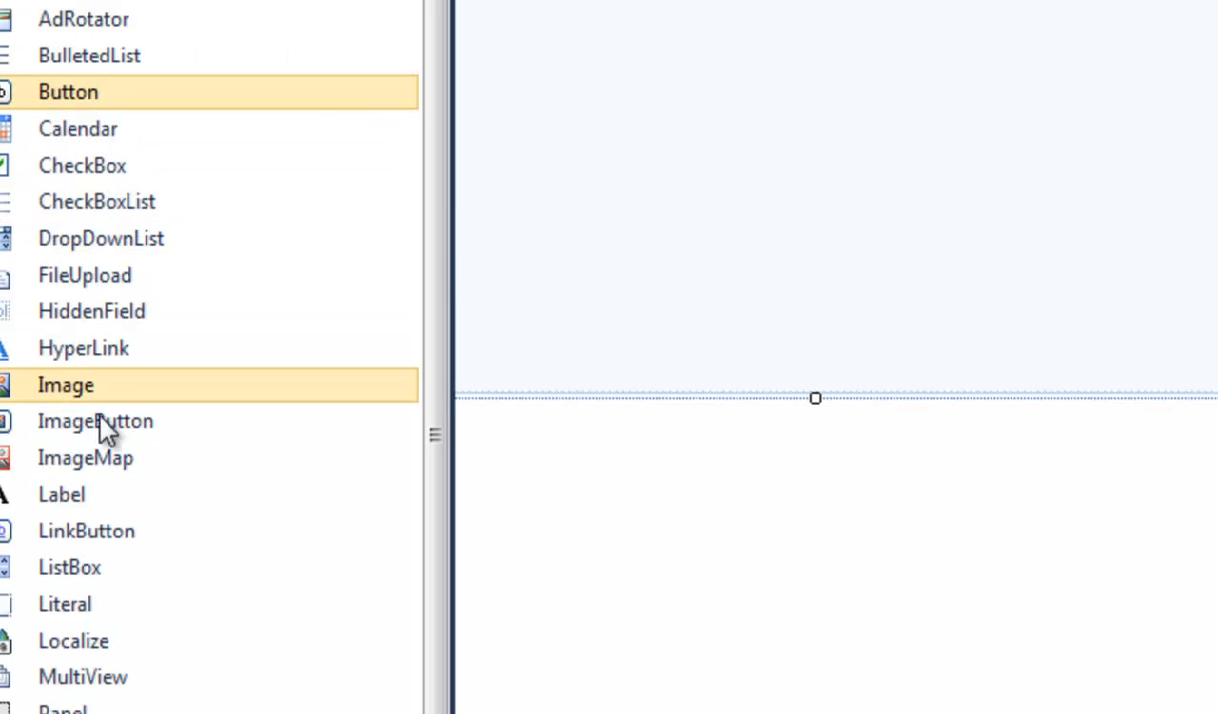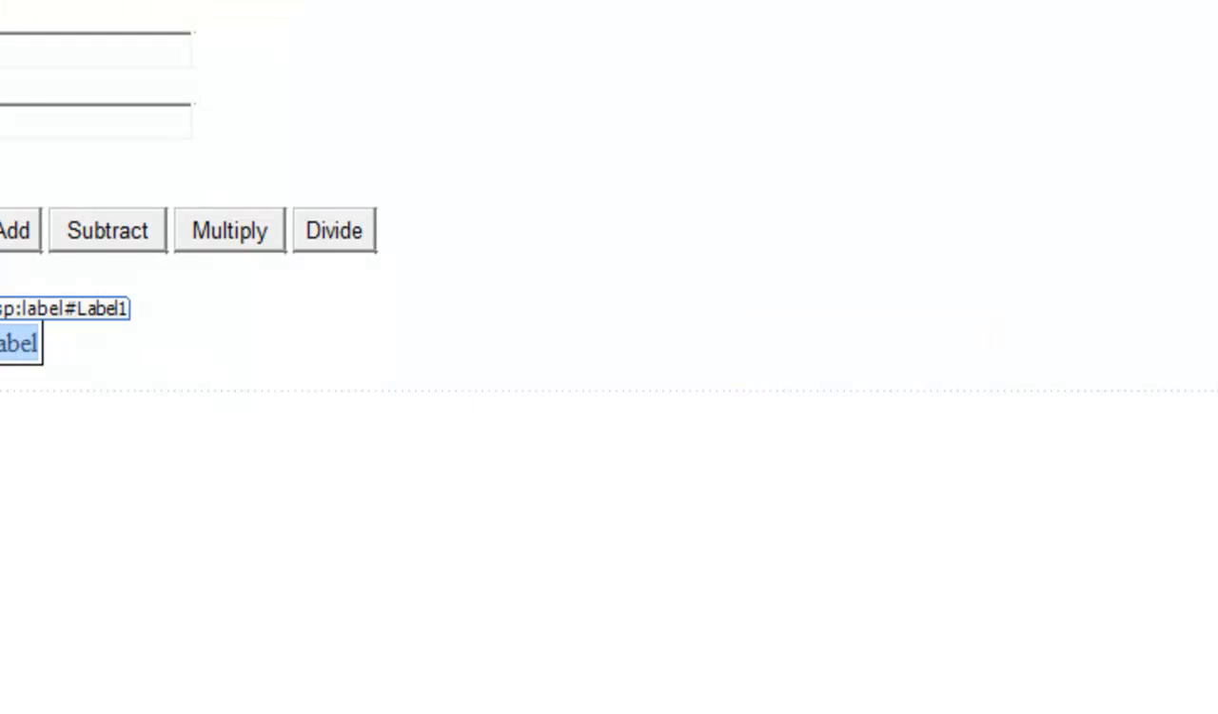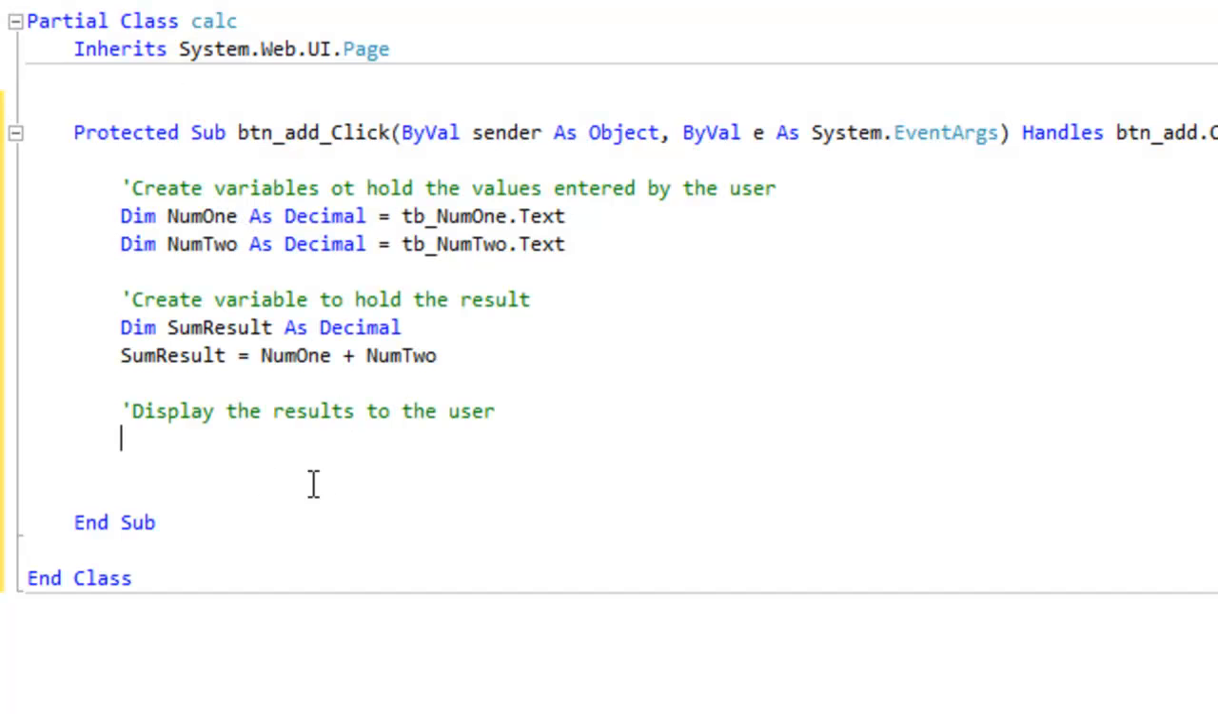So let's go underneath here, and let's put in a label. The label, let's give it an ID of lbl underscore result, and let's blank the text, take the text out so that it's a blank label. Okay, so now I have a placeholder for it.